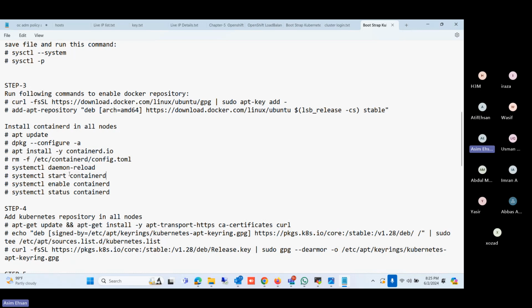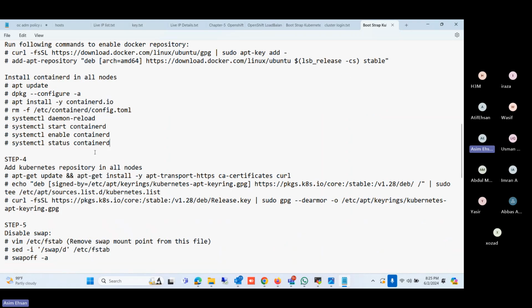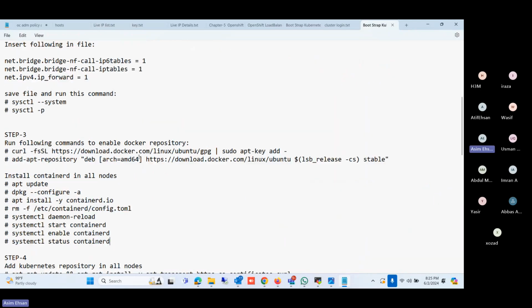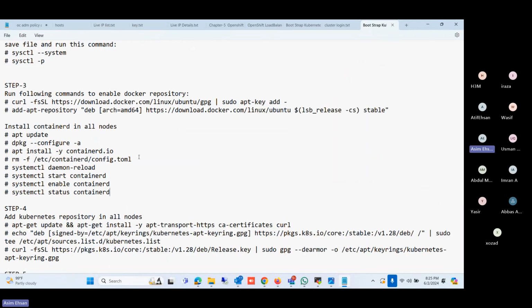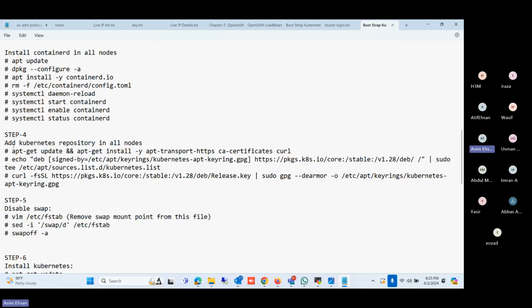Then we did the daemon reload and started the containerd service. Okay, so the container runtime engine is ready. Step 4, these steps we have to perform on all worker and master nodes. In step 4, we have to add the Kubernetes repository.